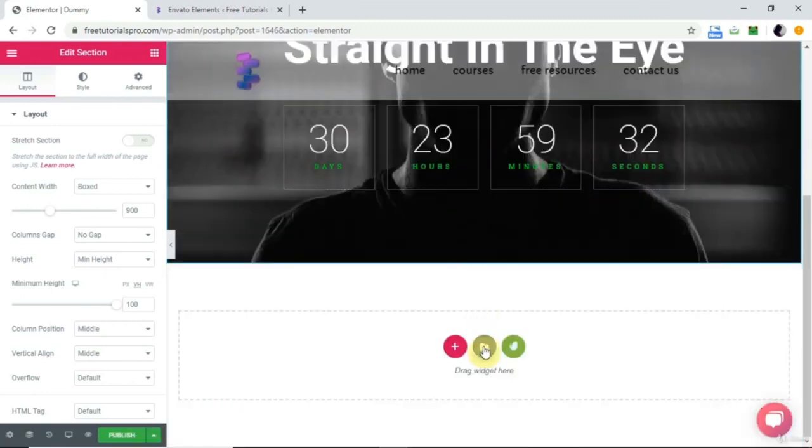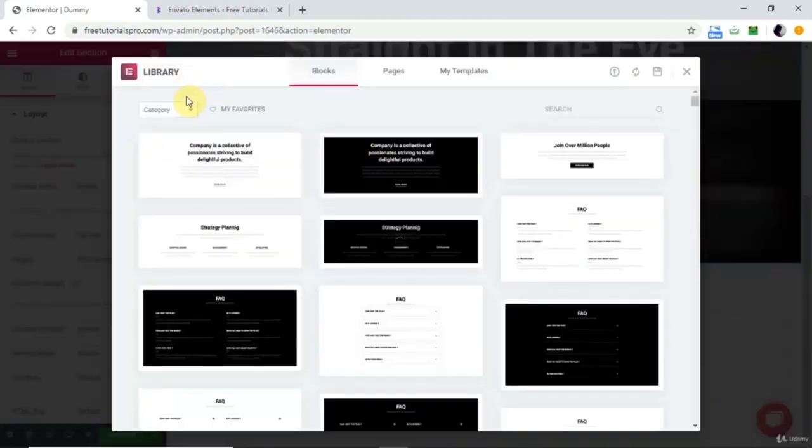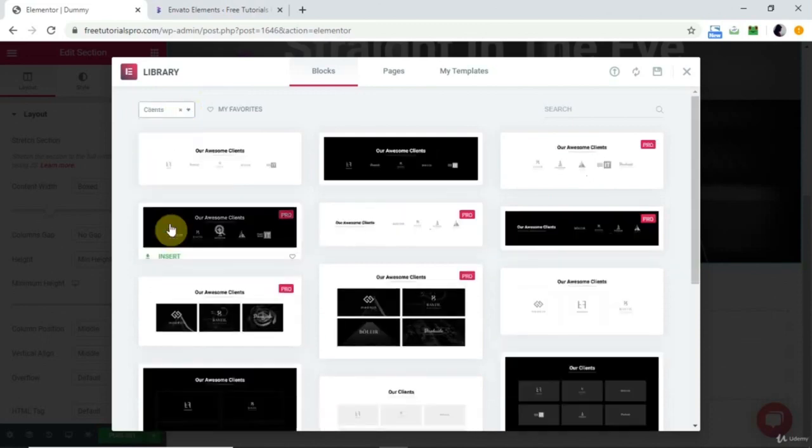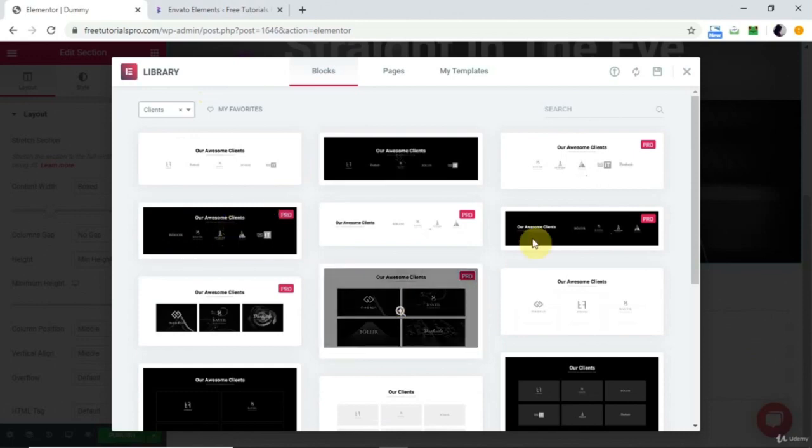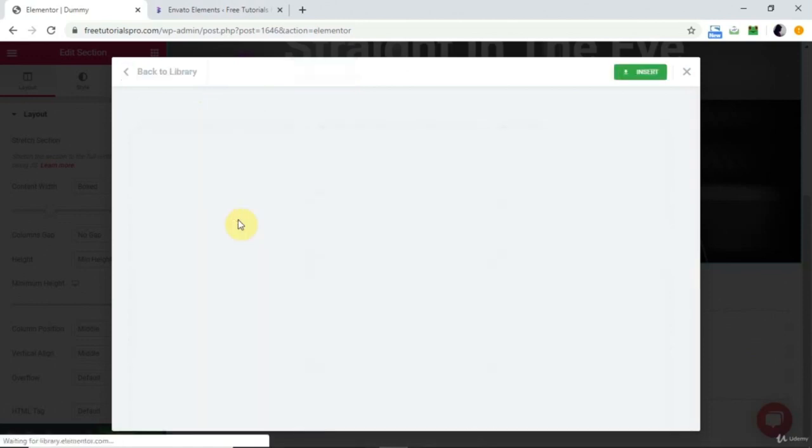Now let's go back again. Let's say if I want to add something more, let's add a clients list, right? So these are some amazing clients showcase that you can add to your website.